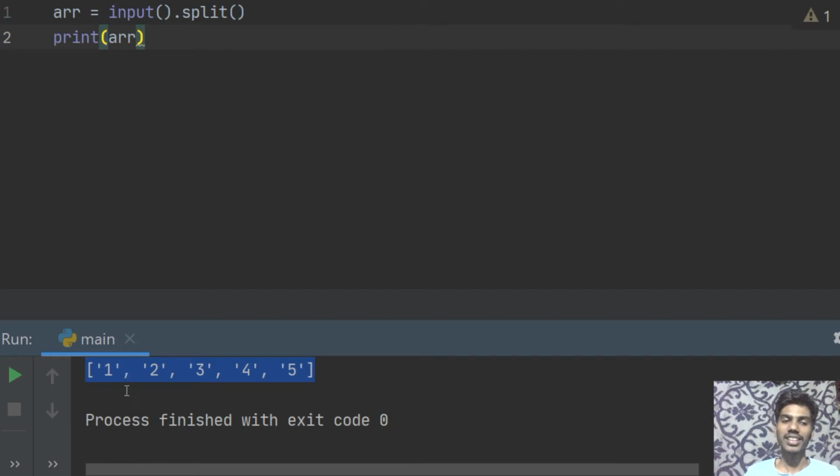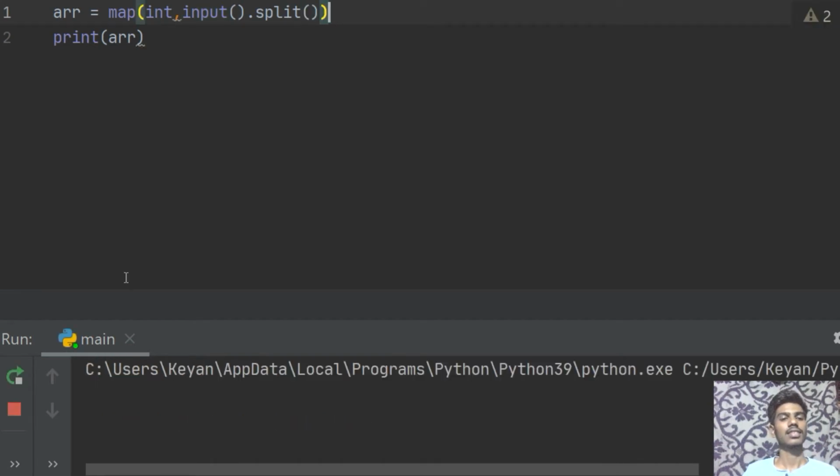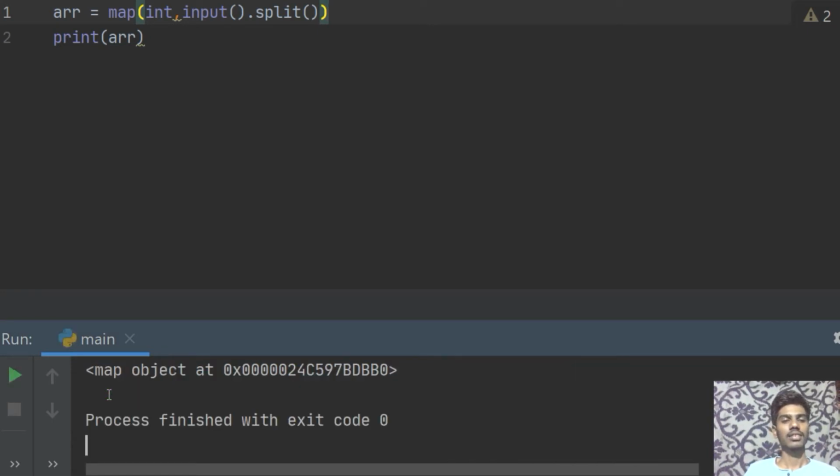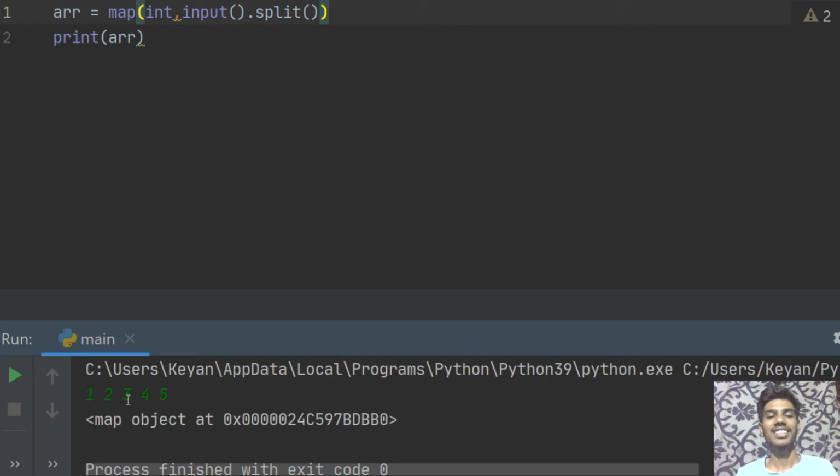But you may notice that the type of these values is not integer. I want integers, but they are in string format. So how do we convert them into integers? We can use the map function, map of int comma. This will do the thing for us. If I run this, giving input 1, 2, 3, 4, 5, it's giving that map object at a memory location. We have to convert this map object into a list.